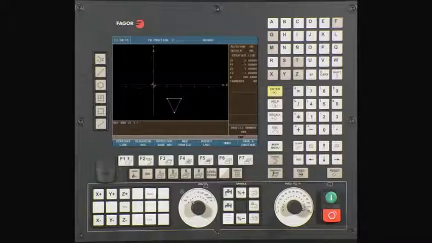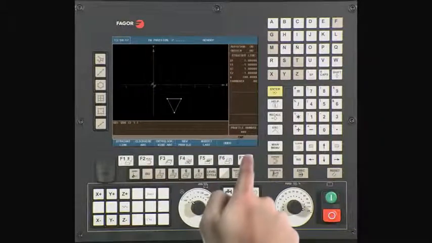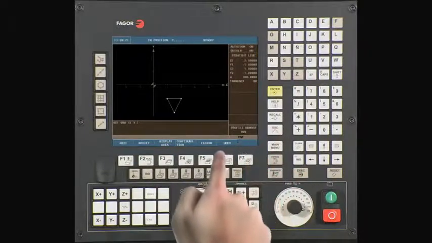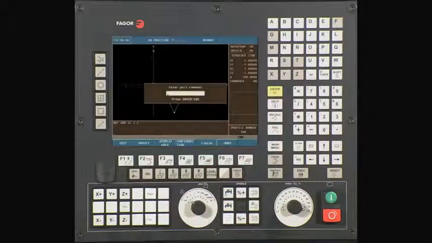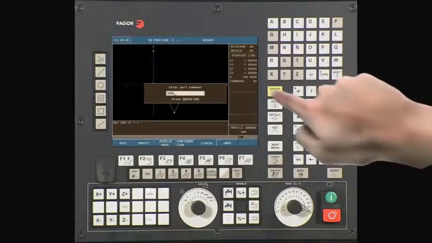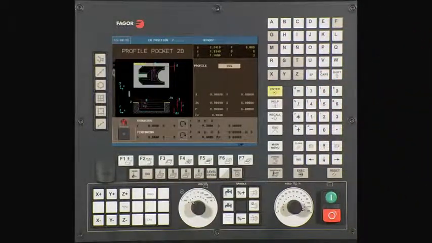Let's save it. Press Save and continue. Press Escape twice. Press Finish. Enter a comment for the profile. This can be a job number or it can be left blank. Press Enter to continue. We now have to define the rest of our cycle.